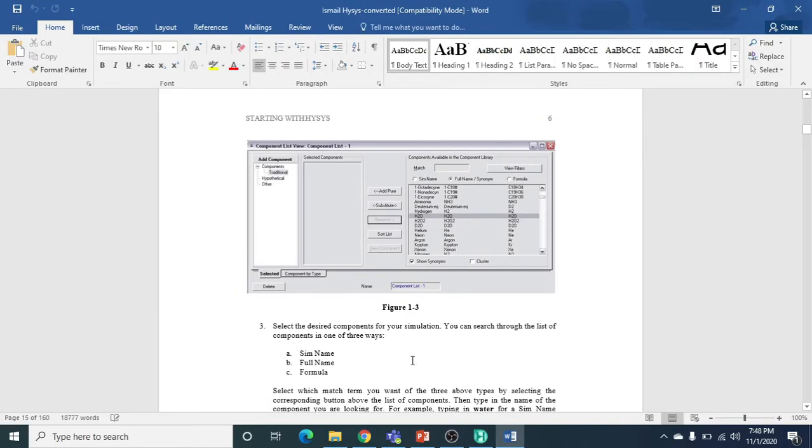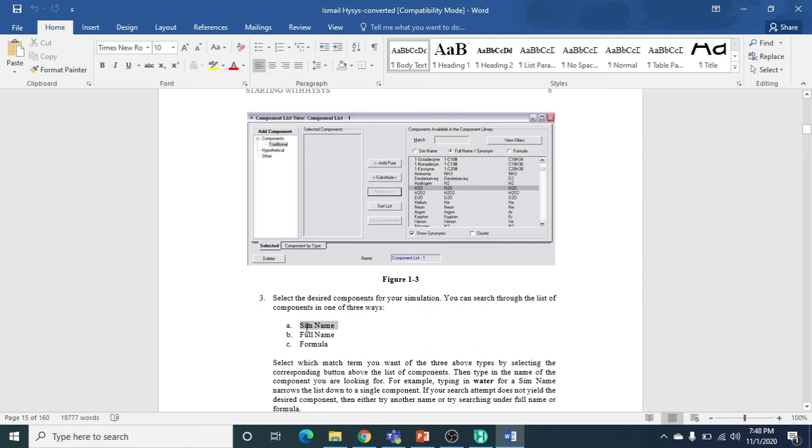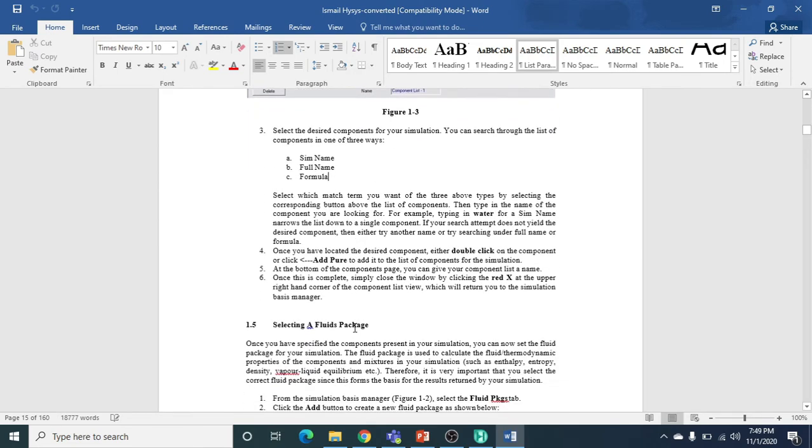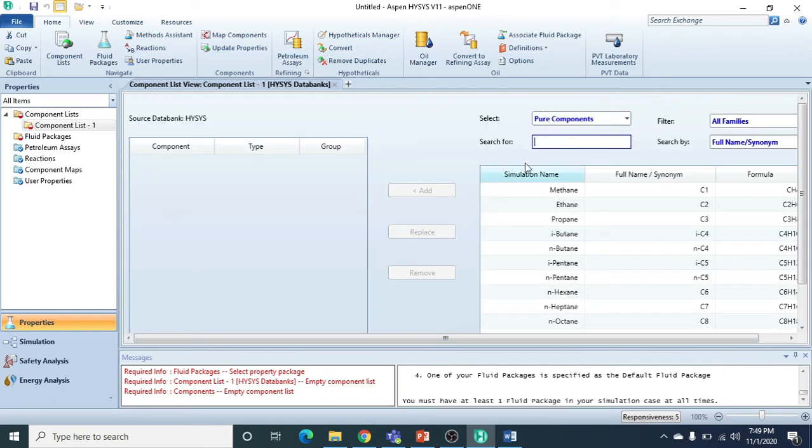So first of all, we have to add the component list. We can add our components by its symbol name, and we can add by adding the full name, and we can also add our component by writing a formula. Okay, I will explain you by doing this.